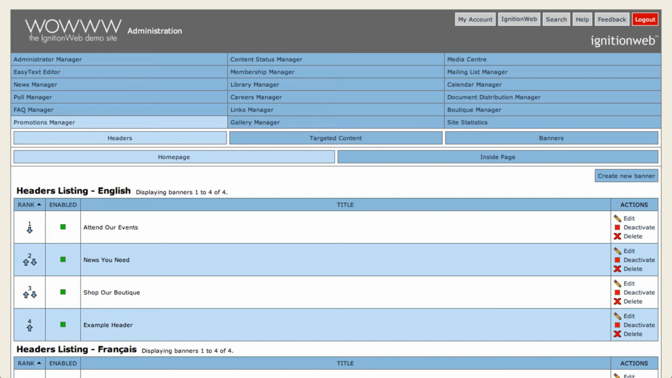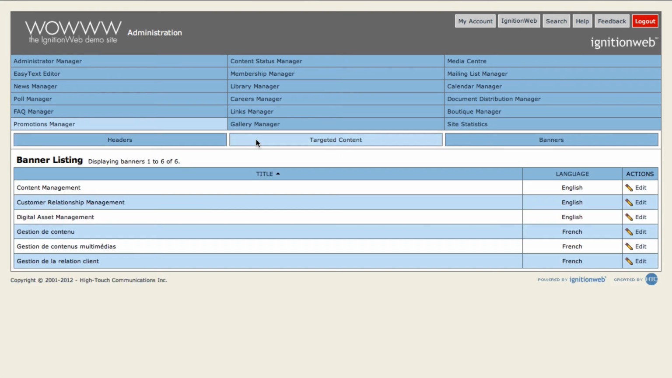The other type of content that can be managed using Promotions Manager is targeted content intended for your members. When a member signs up for WOW, they are asked to identify an area of interest. Depending on this selection, Promotions Manager will display a targeted banner when the member logs in.